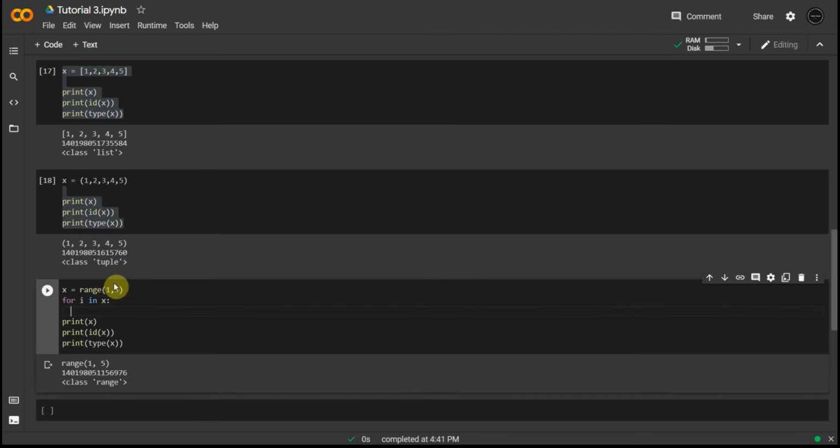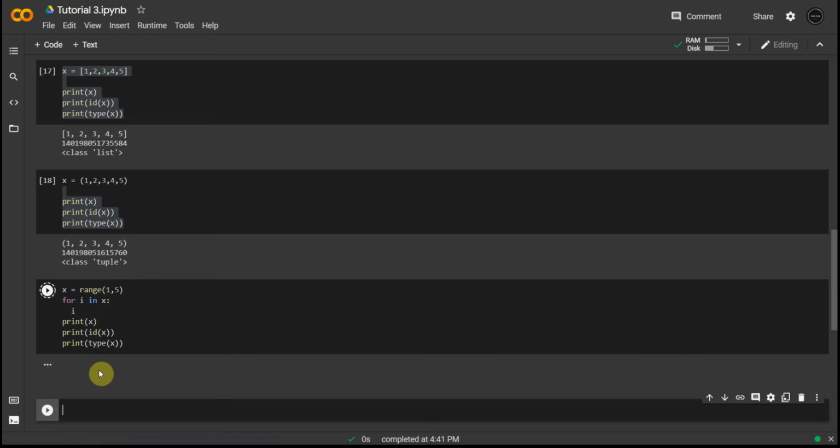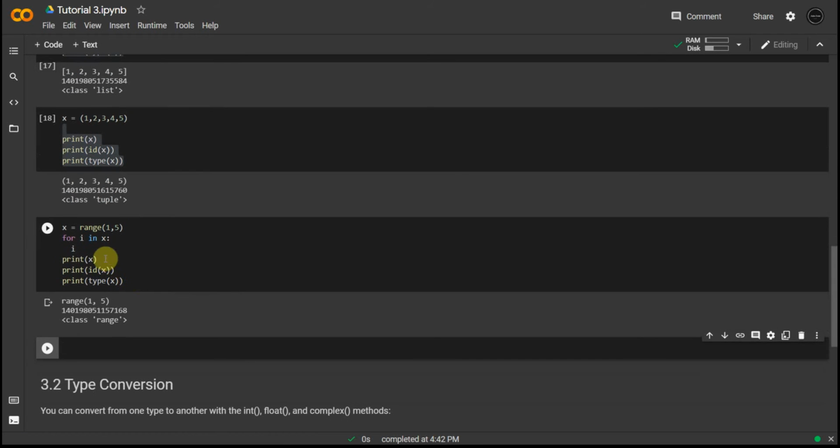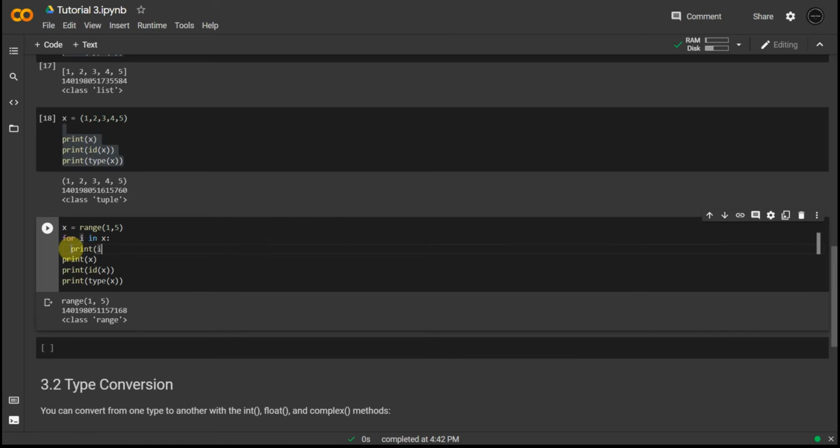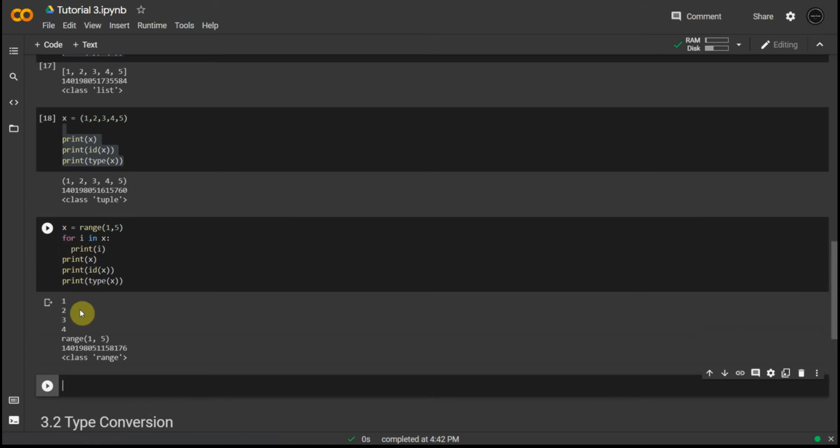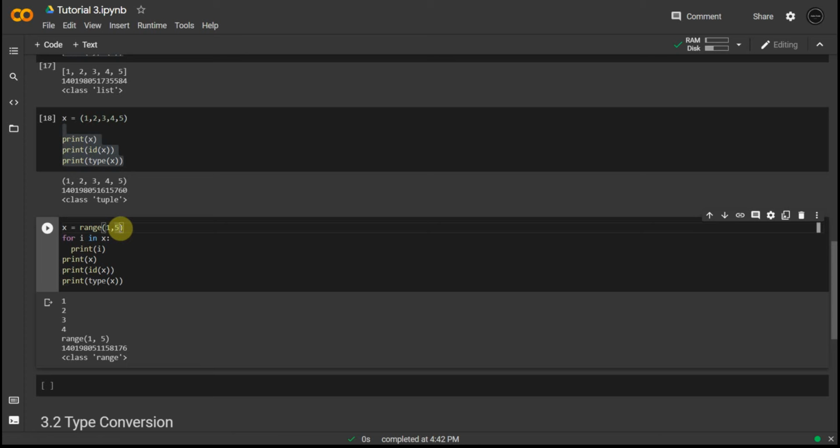Please don't worry about the for loop right now. It is a kind of loop, and we will be discussing it in an upcoming video. I'm just trying to give an example of what range is used for. Oh, I'm sorry, print. So as you can see, the range value is iterating itself from 1 to 5. The last value is usually excluded.